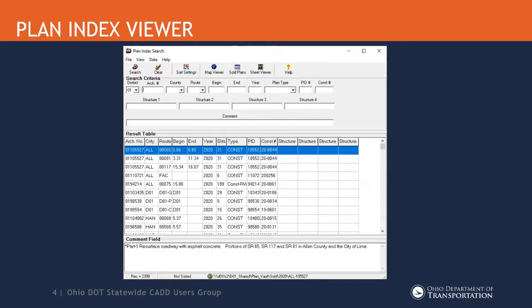So this is the view of our internal application, how most districts actually used to search for their construction plans. This is an actual image of that Plan Index Viewer. I don't think it was last updated since 2000, so 21 years ago. So it is deprecating pretty quickly. That's why we took the initiative to create something that was more centralized for our districts to internally find construction plans.